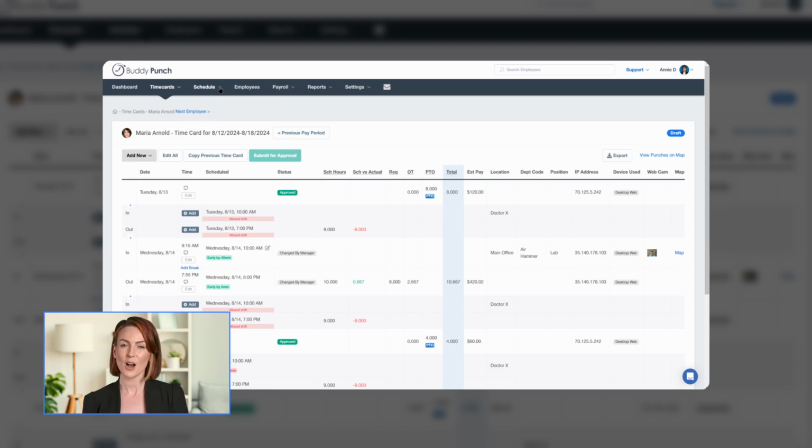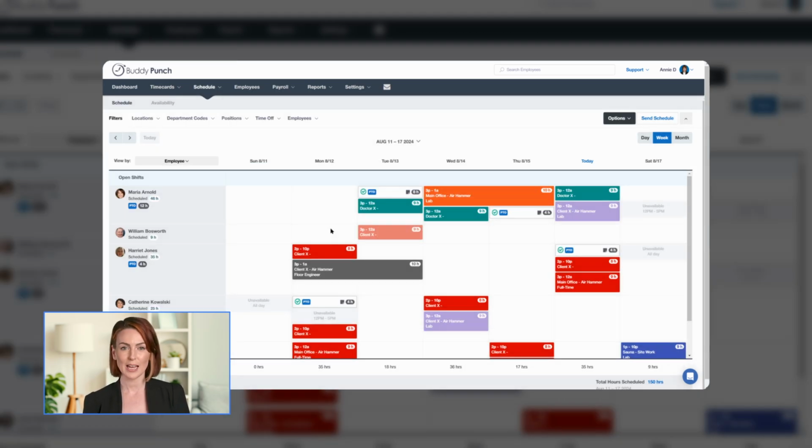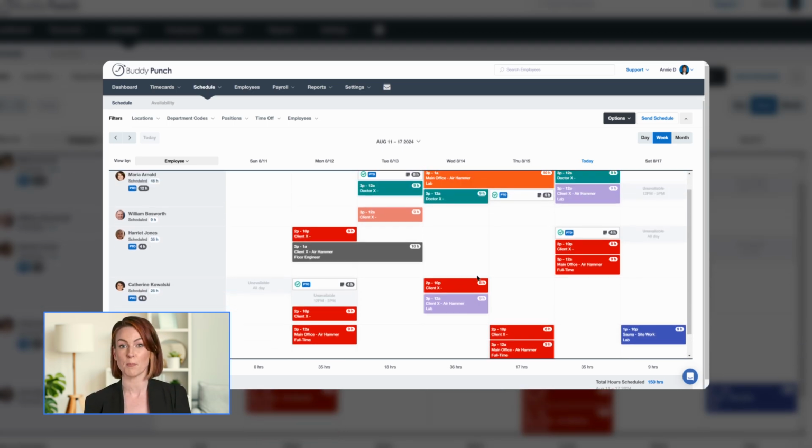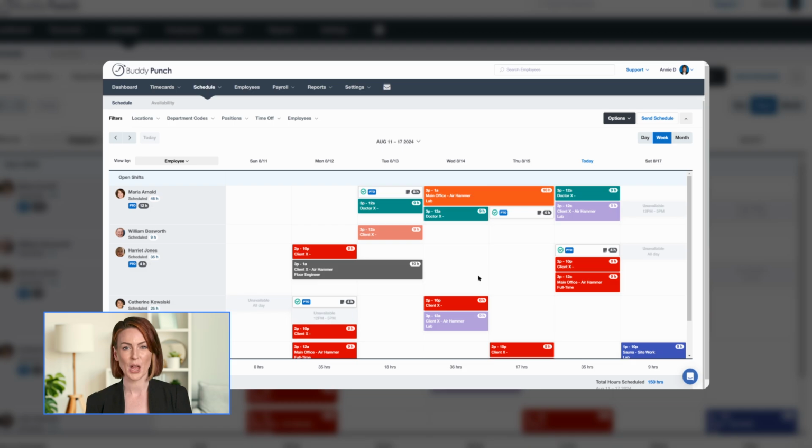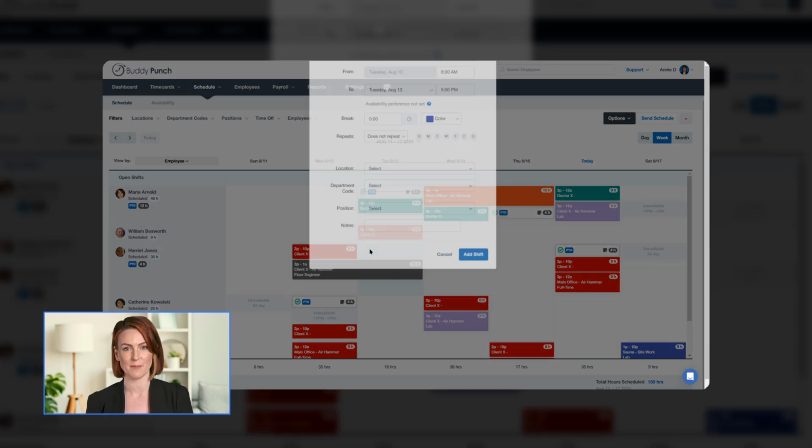card. Our optional scheduling feature allows you to schedule shifts for your employees. These coloured boxes show you shifts that have been published to the employees. The wireframes are schedules that are not published. That's the big difference between a scheduling system and a shared calendar. It's this ability to publish a calendar.